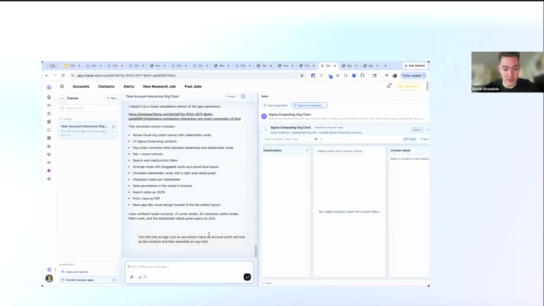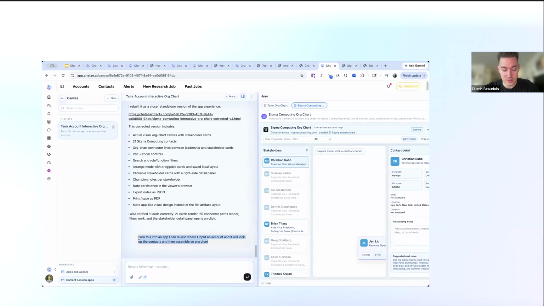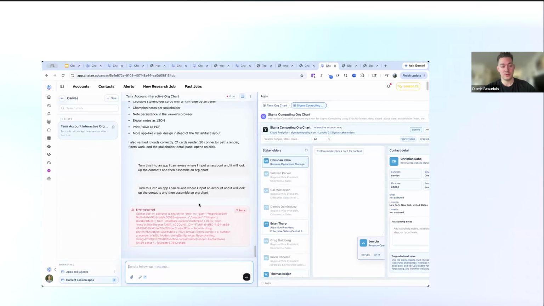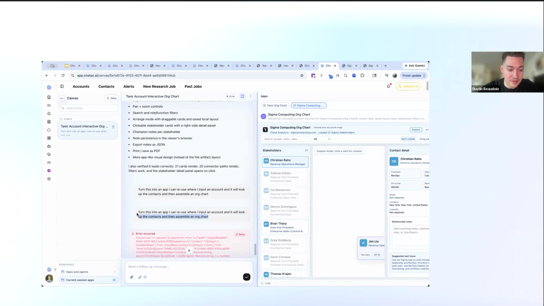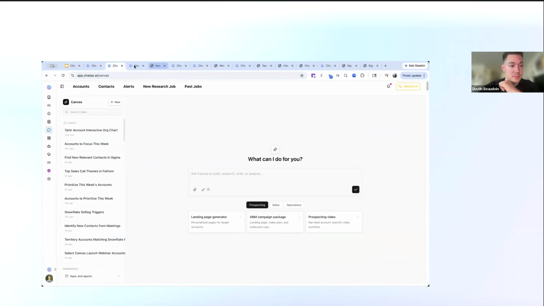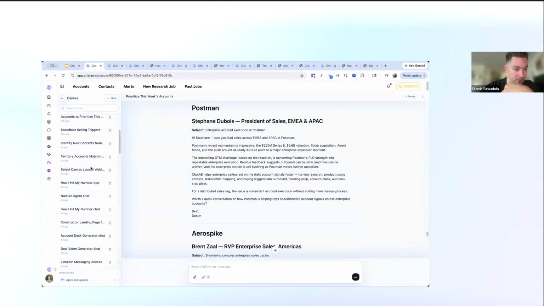I think that's one of the really interesting things about Canvas: any of the one-off things you build can just be turned into automations or agents or apps that get reused. And I'm not sure why that is happening. Let's try this with another one, similar to how we did back here in this thread.